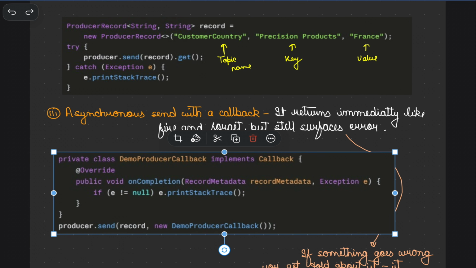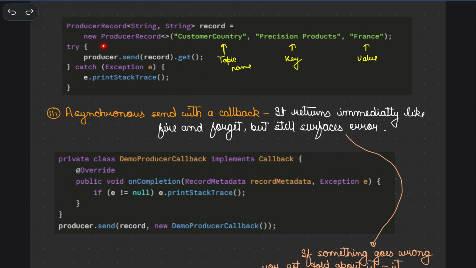Okay, so for example, what we are doing: new ProducerRecord, we are passing the topic, the key, and the value. We are doing producer.send, passing the data, and .get. Okay, this is the code example.